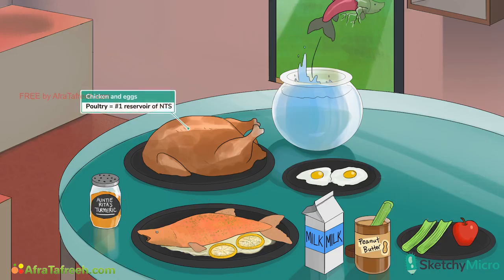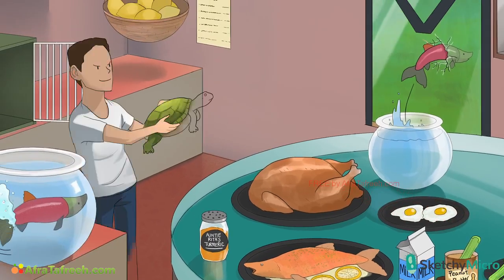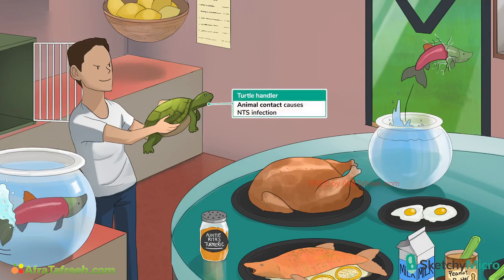Non-typhoidal salmonella are zoonotic, and poultry is the primary reservoir. Consuming incompletely cooked poultry or undercooked eggs can result in infection. Many other animals can carry salmonella too. Reptiles and amphibians are a common source of exposure, especially among children who have them as pets.